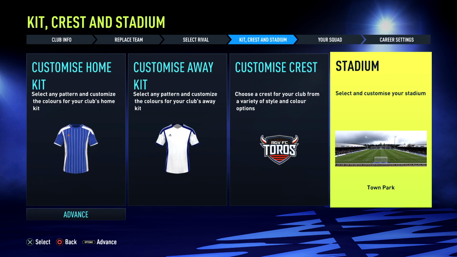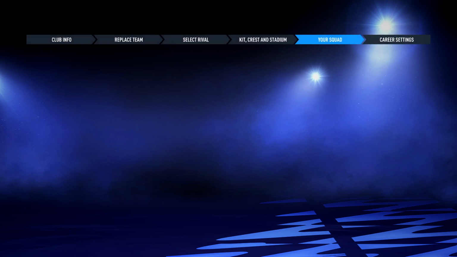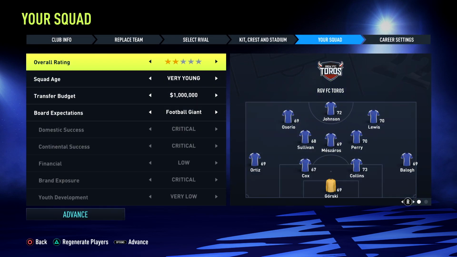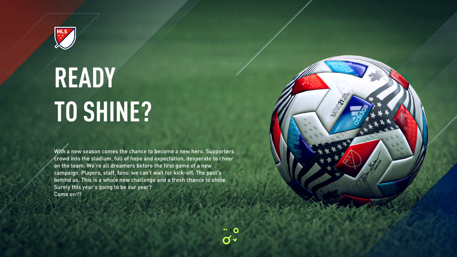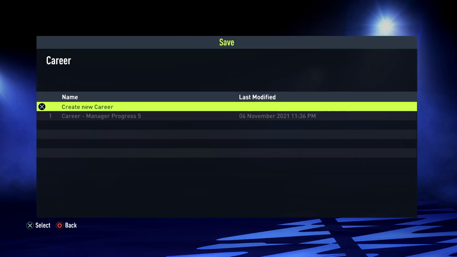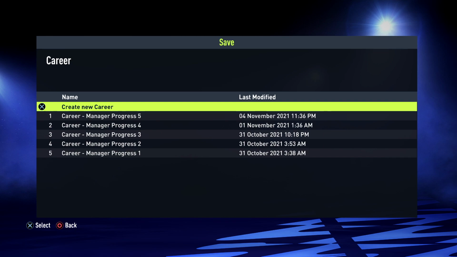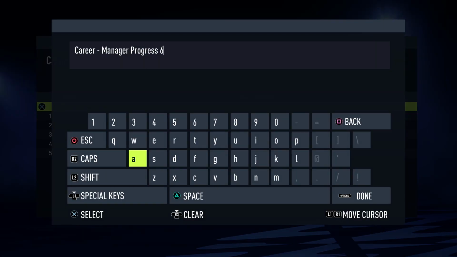So we selected it. You can make changes to your stadium, but I'm not going to show you all of that for now. You can make changes to how good or how horrible you want this team to be built: their age, your transfer budget, and of course the expectations, but that has nothing to do with this particular tutorial, right? So there are some settings there that you can go in and change, and then you advance in order to confirm, and you will save your career manager progress. By clicking on create new career, it'll create a new career mode file for you.